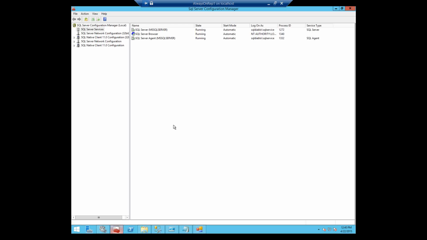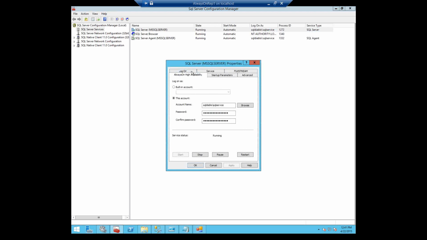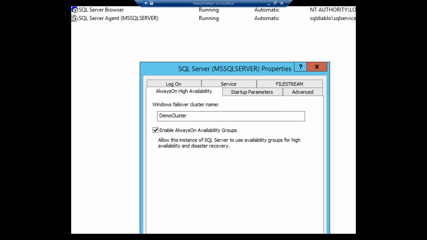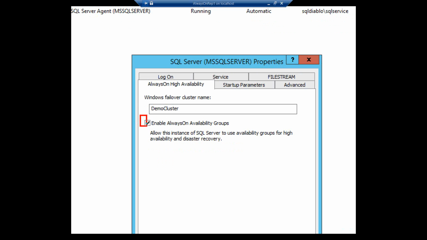So the first thing we're going to do is look at Configuration Manager. It's really small, I know. I'll zoom in here in just a second. I'm going to open up the SQL Server service. And there's now a new tab at the top called Always On High Availability. And right here is this checkbox I was talking about where it says Enable Always On Availability Groups. By default, that's going to be unchecked. And if you're not in a Windows Server cluster, it won't even be available to you. It'll be grayed out and disabled. But if you are part of a cluster, as you see here, I'm part of demo cluster, then you can go ahead and check this box, and then you'll have to restart your instance for that setting to take effect.